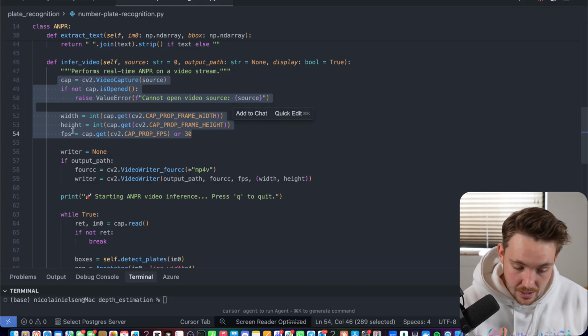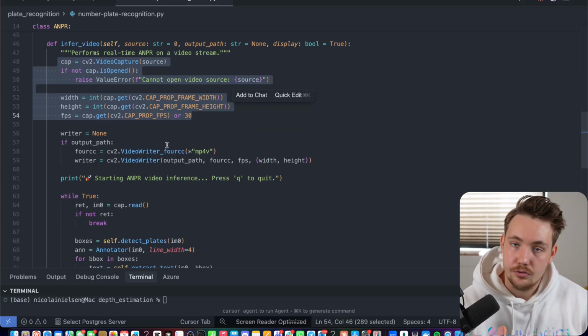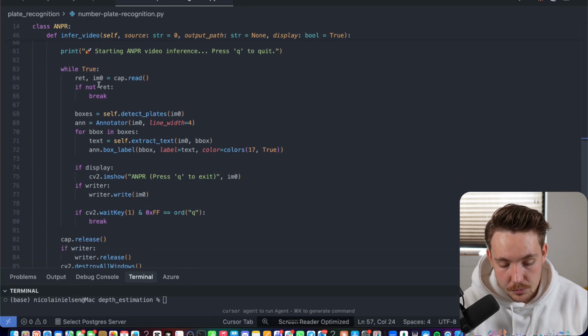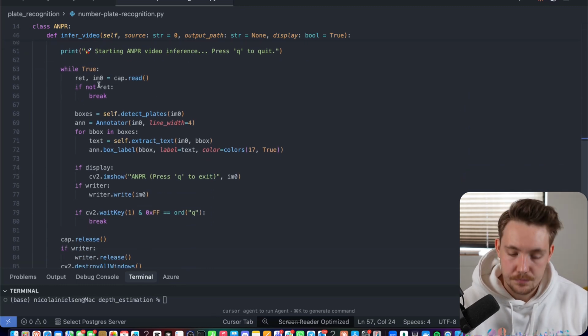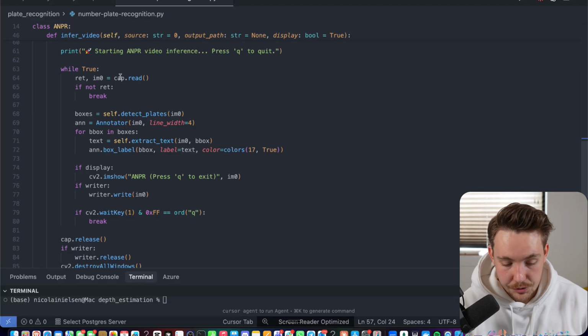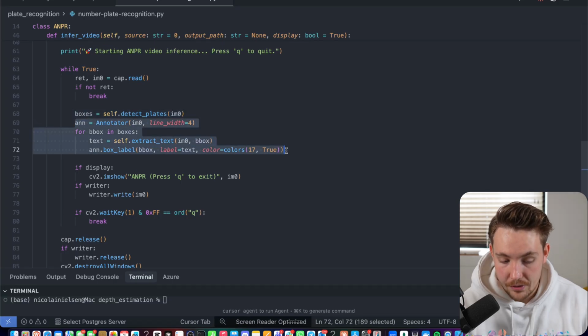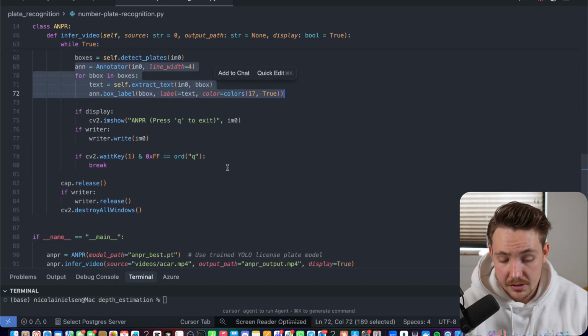We set up our video capture. We have a width, height, and the frames per second. We write out to the video if you want to save it. Then we have our while loop just running through all the images that we can load in from our video capture with OpenCV. We detect our plates, we get our bounding boxes out, and we draw our bounding boxes with our annotator class from Ultralytics.